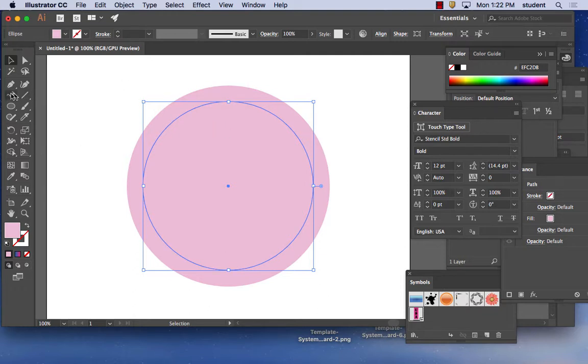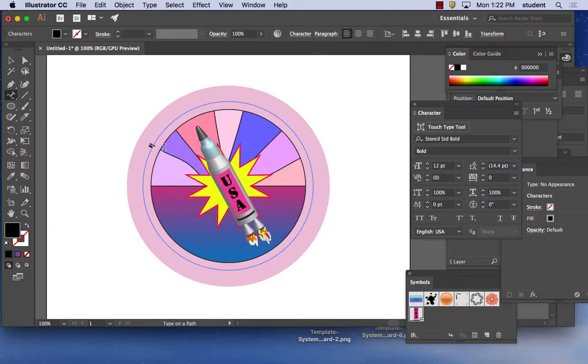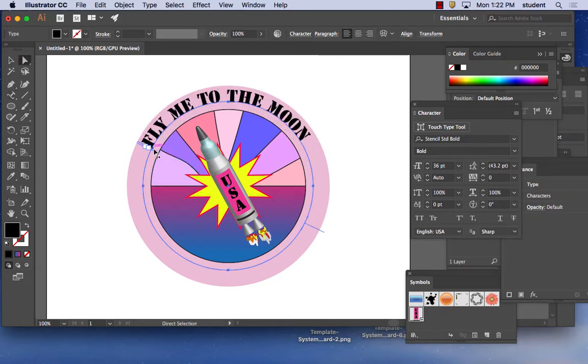Let's do the text again. Text along a path. What was it? Fly me to the moon. And then highlight that text. What was it, like 36? There we go. And then we rotated it a little bit so it lined up. There we go. Kind of line it up.